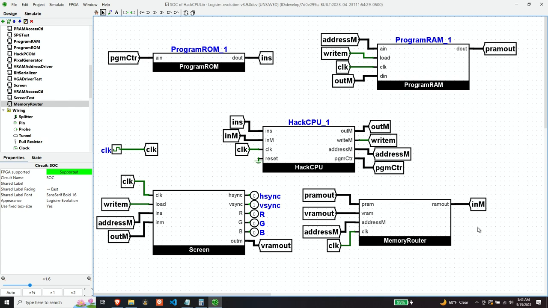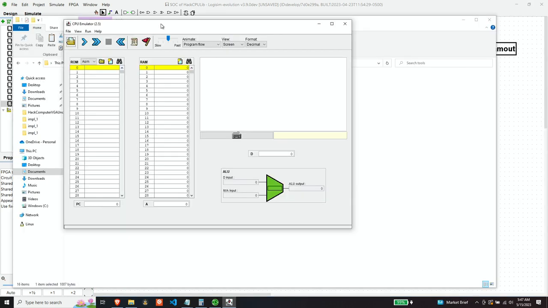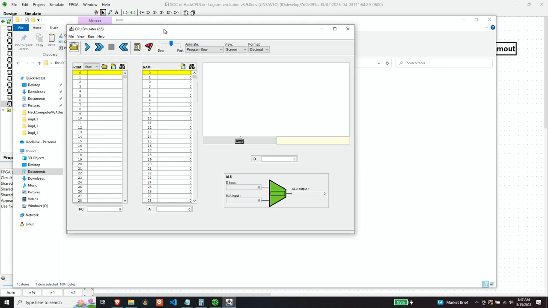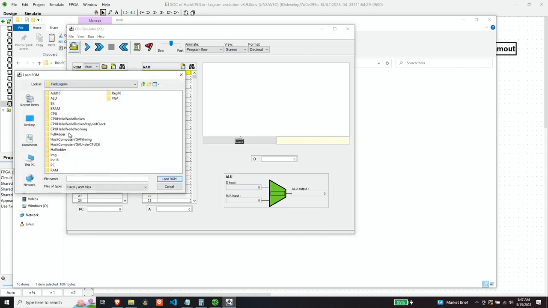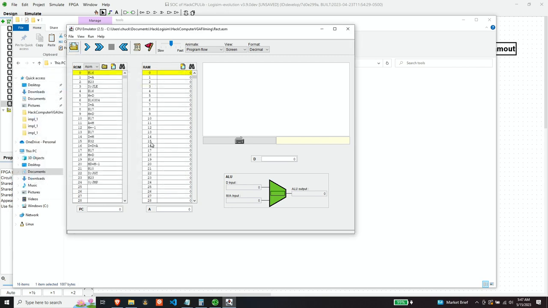So let's test it. The program I'm going to run to test where we're at is a program called rect.asm. It's described in Chapter 6 of the Elements of Computing Systems, and I thought I'd just run the program on a simulator so you can see what it's going to do. So let's just run this. It's going to be real exciting.